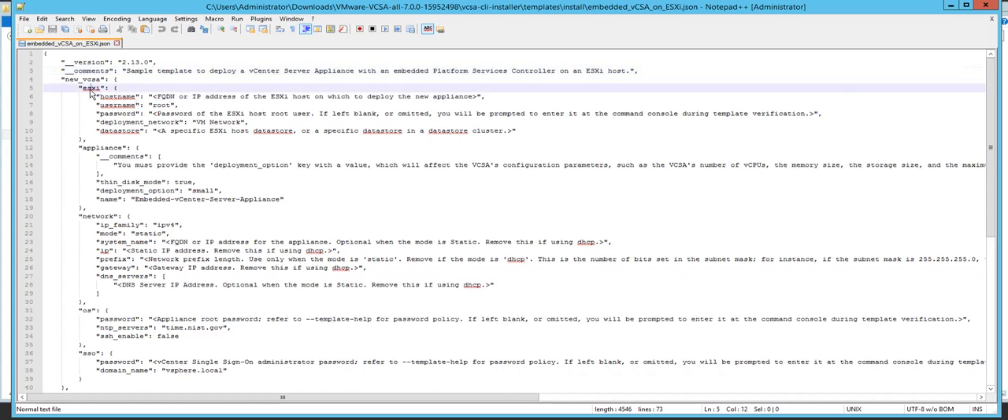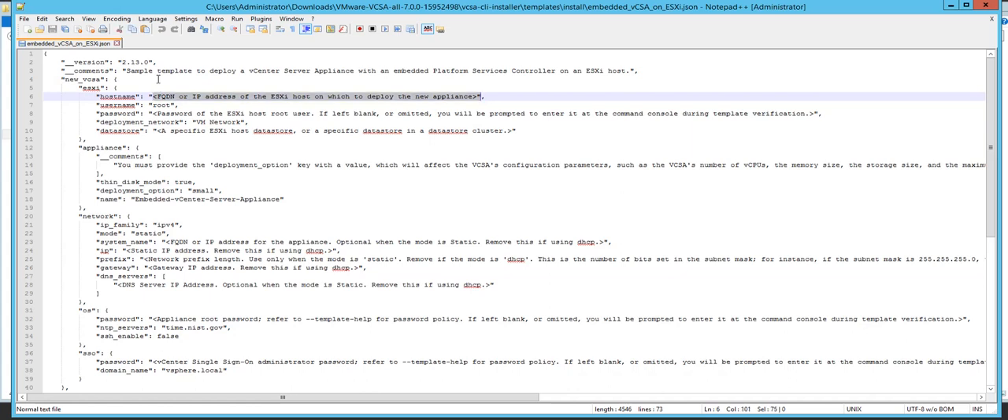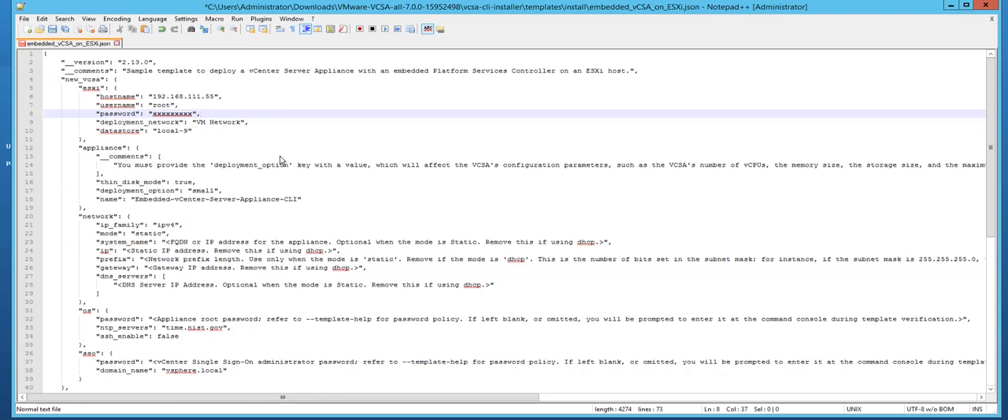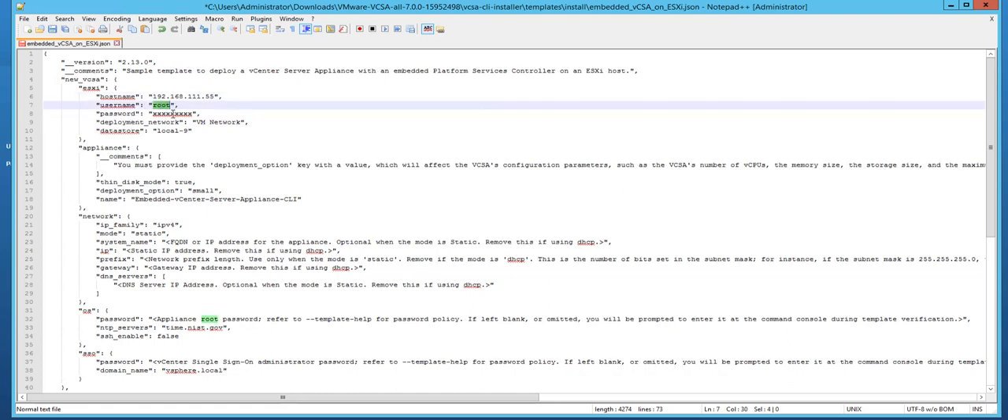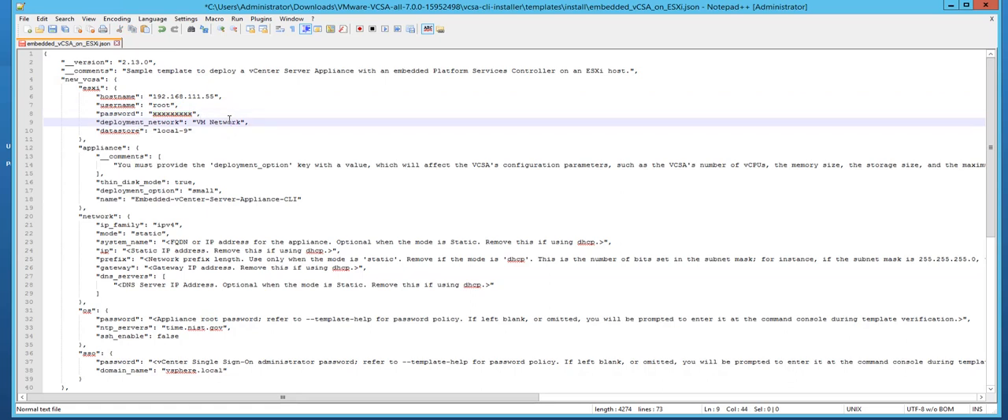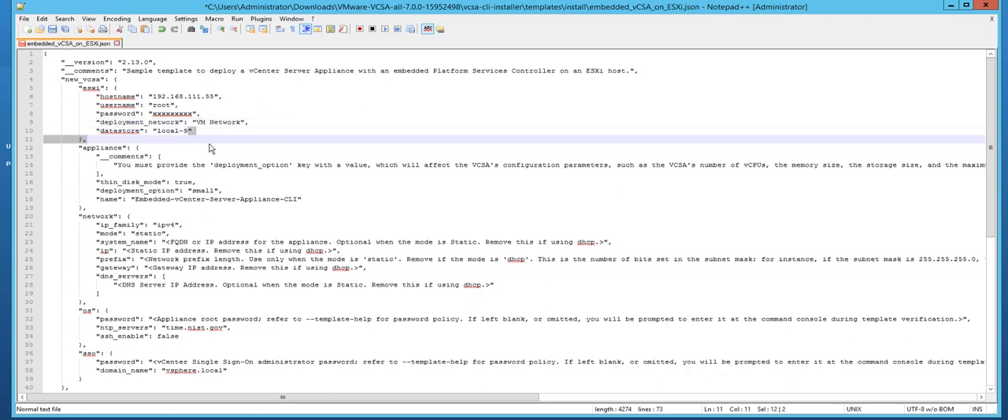Before the start of this, I have an ESXi where I have to deploy my VC. So I'll give the details over here and provide everything. Okay, here is my ESXi host name, whether it can be IP or FQDN, I provided it, and the user should be root and the password for that. And then in which network you want to deploy the VC, the network name, and the data store you want to use here, and I provided that.